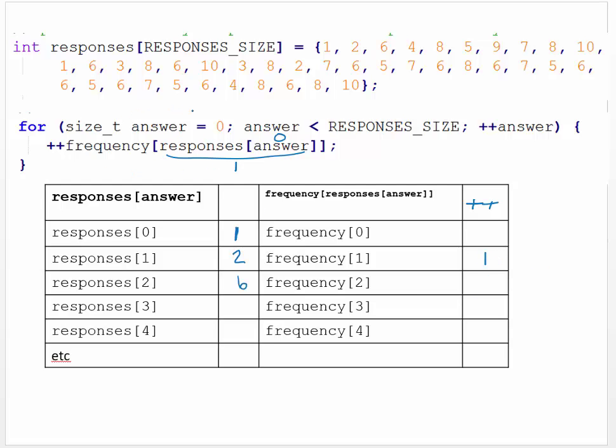Then I go back and go through the loop a second time. So now answer is a 1. I say, what is responses element 1? Responses element 1 is a 2. And it says increment frequency element 2. So I'm just going to put a counter here. I'm going to increment it here. I go through the loop the third time. Answer is now a 2.